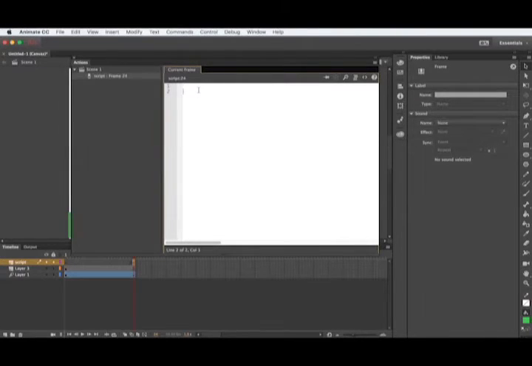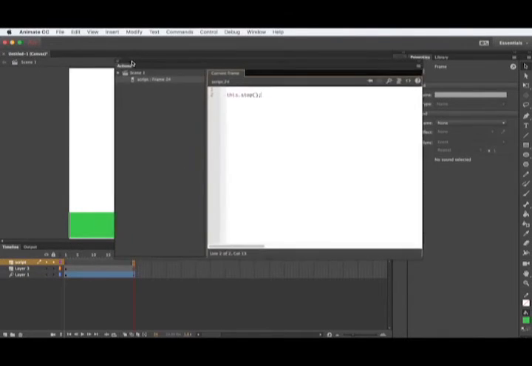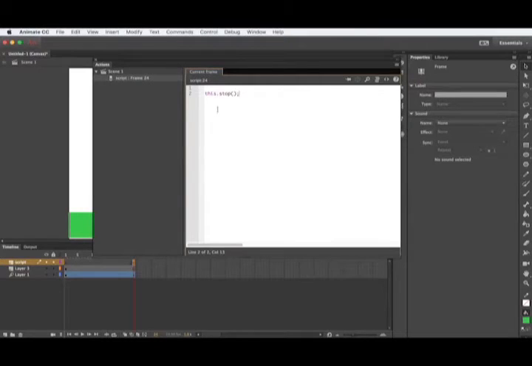It's almost like a Word document where you can just type things in. So we're going to write some JavaScript, and it's really not that difficult. You just go this dot stop, left parenthesis, right parenthesis, semicolon. That's going to stop our timeline from looping. I'm going to hit return.